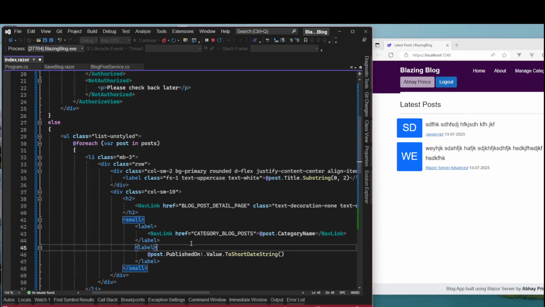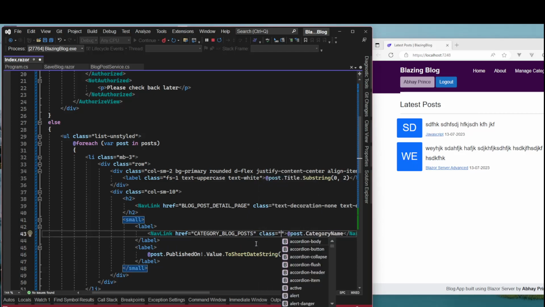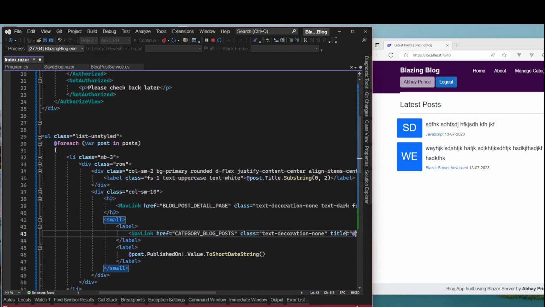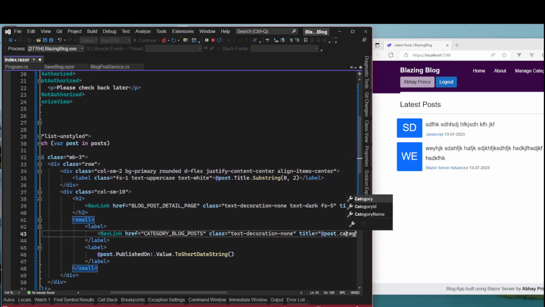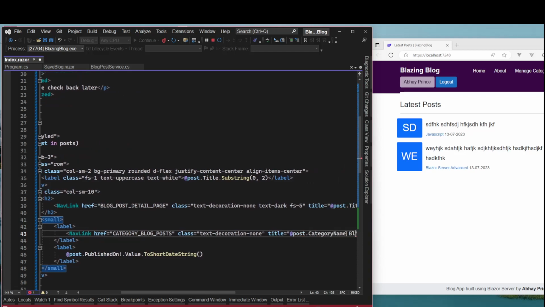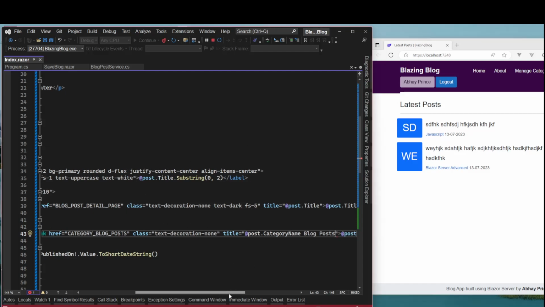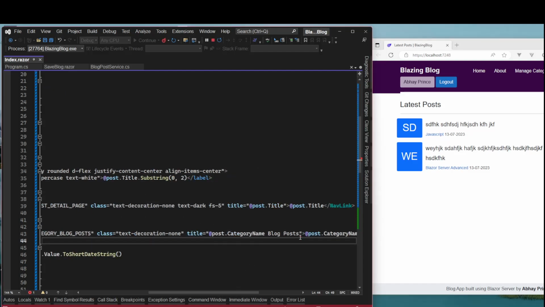We don't need this underline, so let's have some styling on this nav link. So first text decoration none, and then have the title element. Here we could say post dot category name blog post. So it will say blog post.